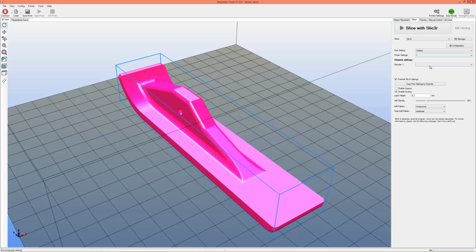And once you've got that set up, you can then go to override slicer settings. So that will let you enable support, enable cooling, change the layer height, and change a few infill settings. So that's basically it.